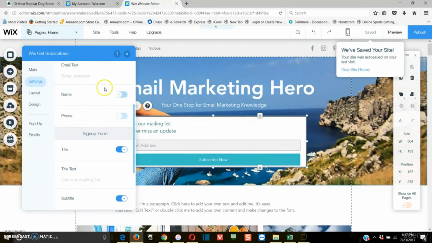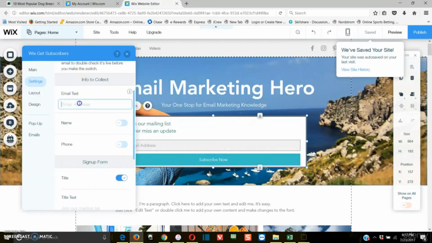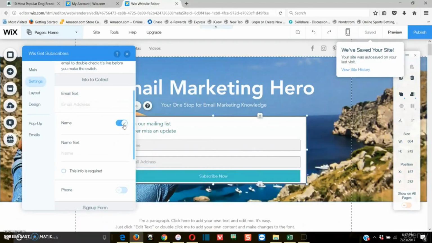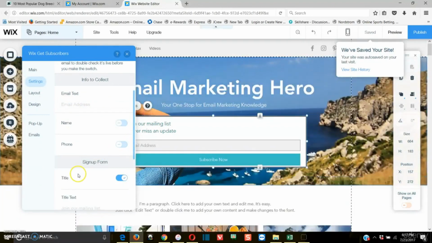And then you come down here, and obviously the email address is necessary. They can't hit the button without putting their email address in. You can add name if you want. I don't do that. You can add phone number if you want. I don't do that. You want as few barriers to entry, I always say, as possible. So they literally should just be putting their email in.